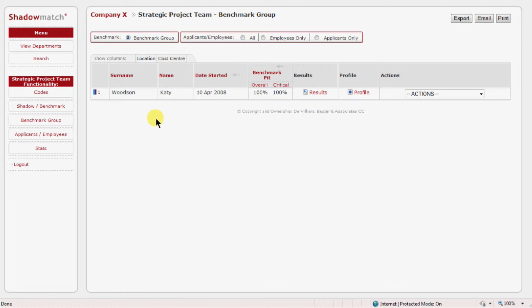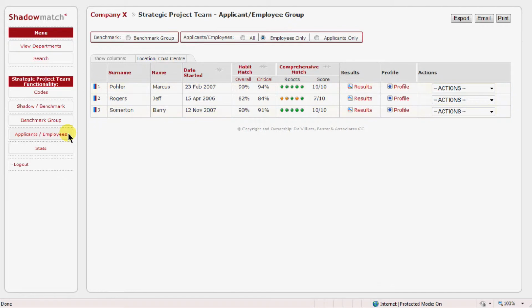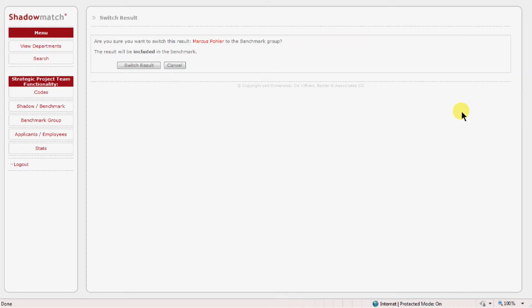When developing a benchmark, it's better to have at least 2 people in the benchmark group, and ideally somewhere between 5 and 15 depending upon the size of the organization, so we need to add at least one more person to the benchmark group. We have a choice of 3 other people who have the time and skills necessary to be a part of the team, and so we're going to choose Marcus Polar by simply telling Shadowmatch to switch him to the benchmark group.